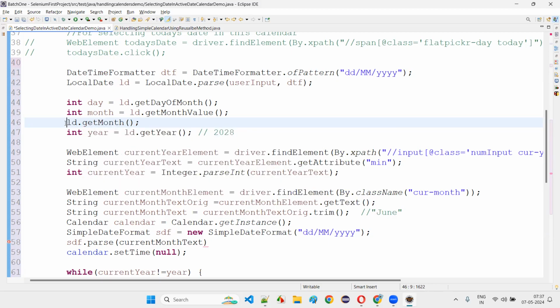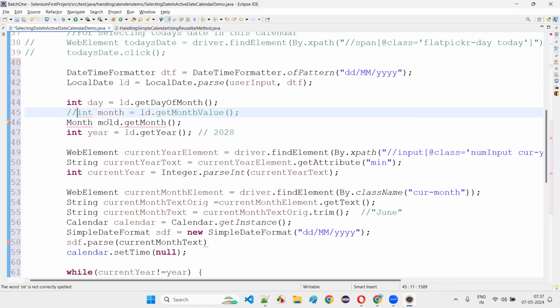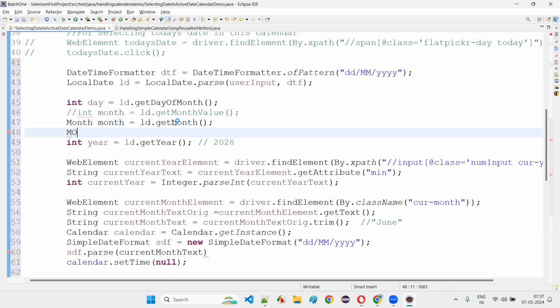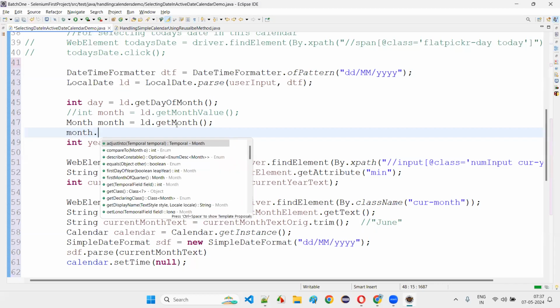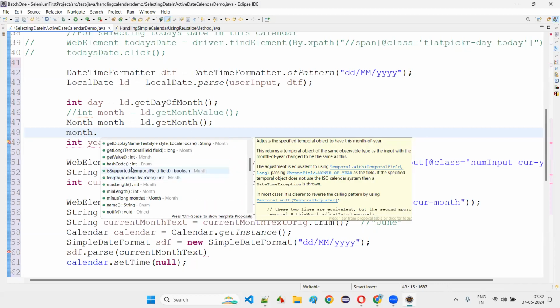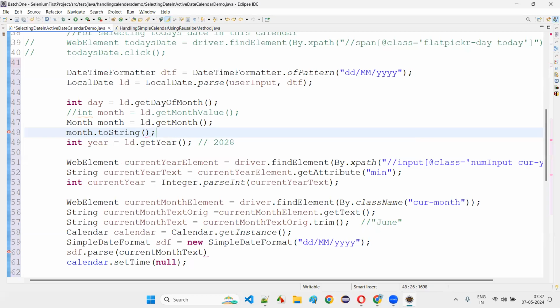This will get the month. I'll say month is equal to, I'll just comment this out for a while. Month is equal to, okay, import this from the java.time package, month dot toString. Month.toString will return the string month. String month text is equal to. I think this is a way to get the text in string format.